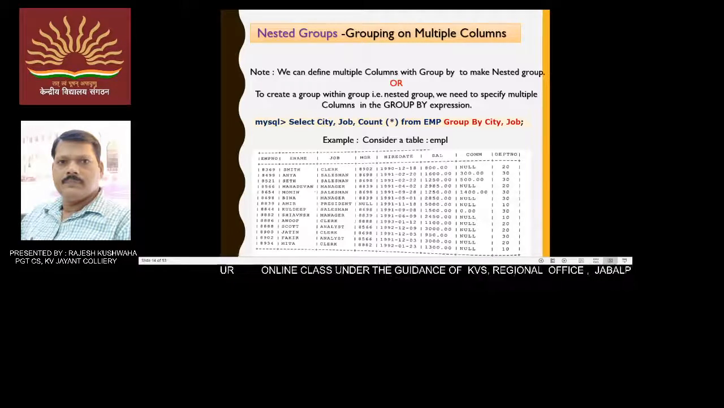Nested group means, so far we have seen the group by command, and we have used it with a single column, which means a single column has been grouped. In a query, only a single column we have used. Now sometimes we write multiple columns with the group by command. Using multiple columns in the query along with the group by clause is the concept of a nested group. So to create a group within a group, a nested group is formed.